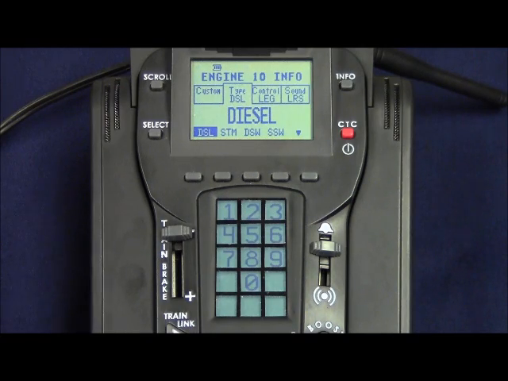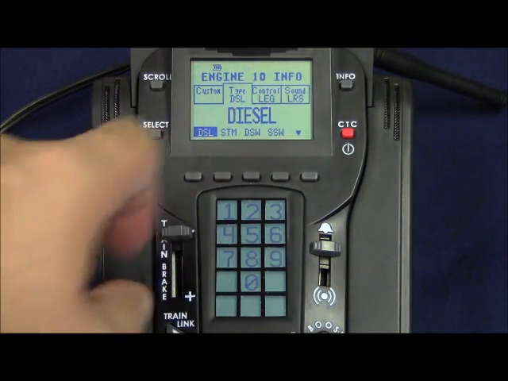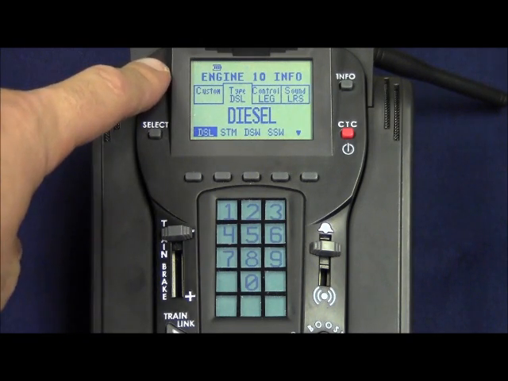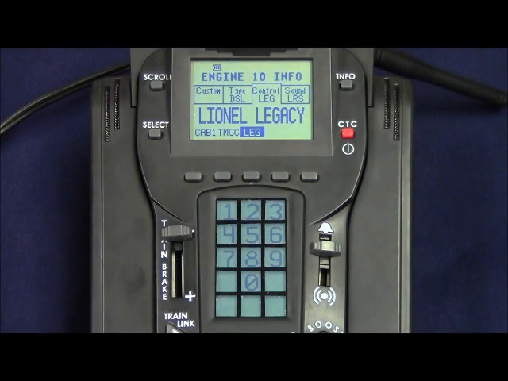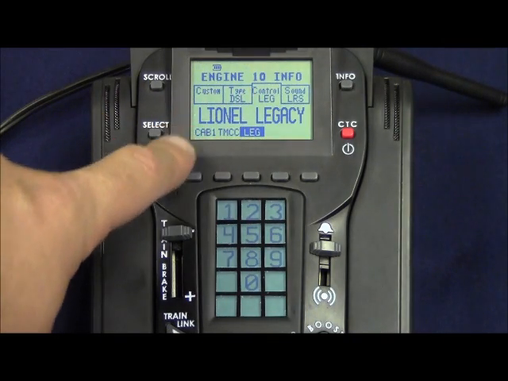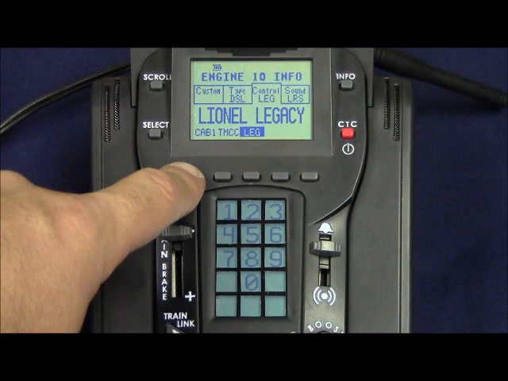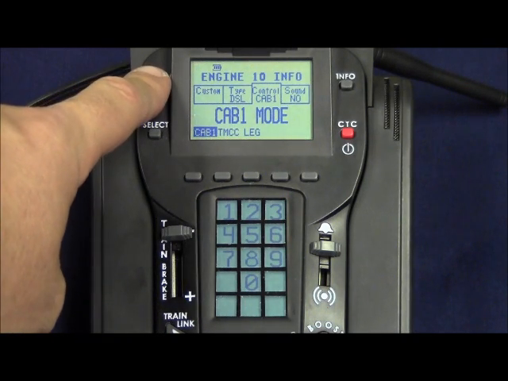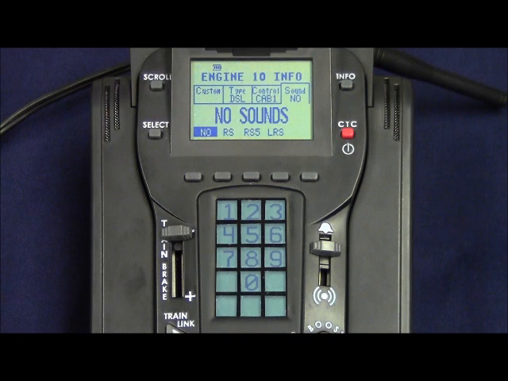So we've got diesel selected. We need to tell our remote the control type. It's a TMCC1 locomotive. Therefore, it requires an 8-bit digital signal on the track. So by pressing the scroll key again, we move to the next tab. Underneath cab 1, we want to press this key so that cab 1 mode displays on our touchpad or on our display screen. We want to press scroll one more time to get to sound.